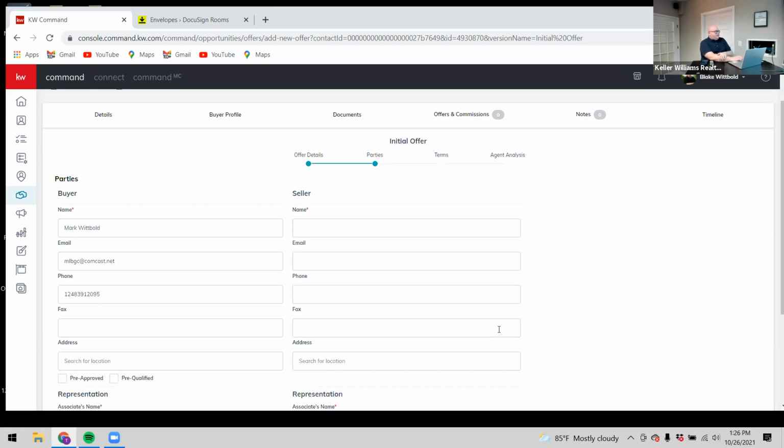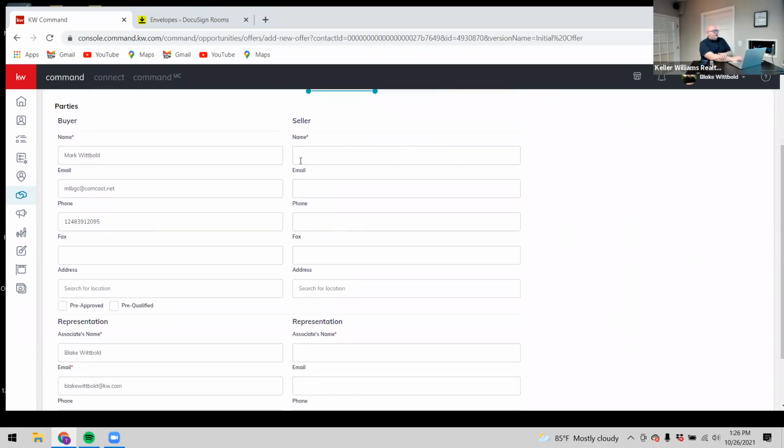I'll click on parties. This part, I'm just going to end up putting the agent's name in both the seller and the representative's name because we don't need this information. I'm sure we could get it if we had to, but honestly, we don't for a referral. So my side is already filled in. I'll just say Penny.